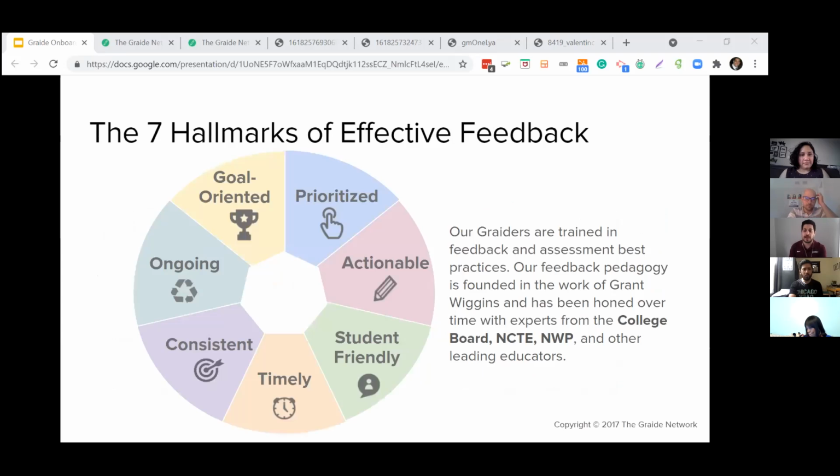To make sure the feedback's really effective, we've honed in on what we call the 7 hallmarks. I just wanted to give you a little sense of this. This is the training that our graders go through. It's really hard. I had 10 years in the classroom before I joined, and I had to go through the training as a new employee just to get a sense of what it's like. And I didn't pass it the first time, which is sort of funny, and I was very humbled by that.